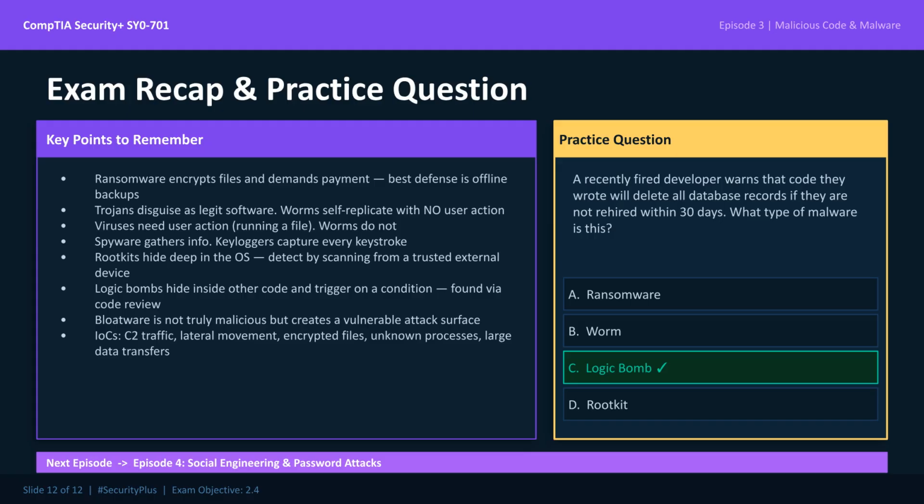Rootkits hide in the OS, so scan from outside. Logic bombs hide in code and trigger on a condition, found via code review. Bloatware wastes resources and creates attack surface.